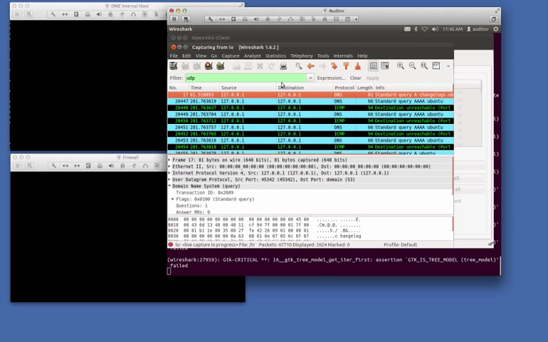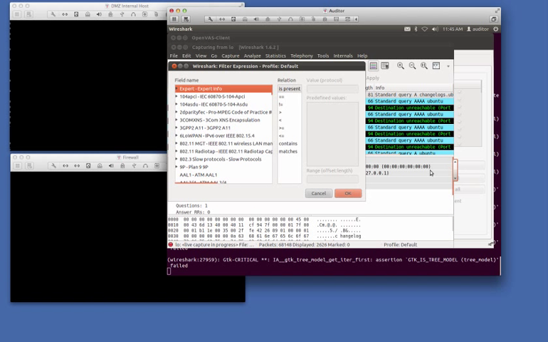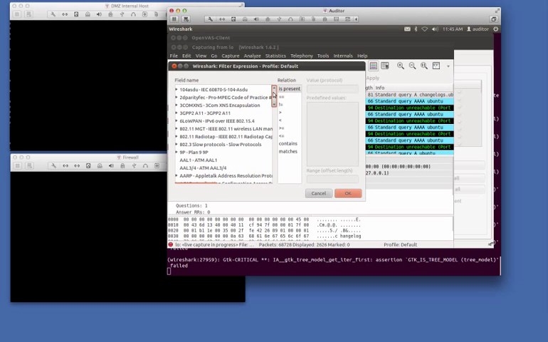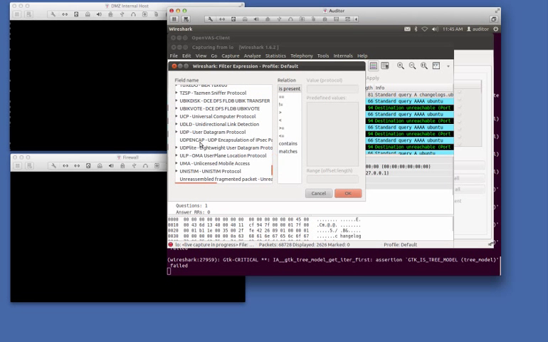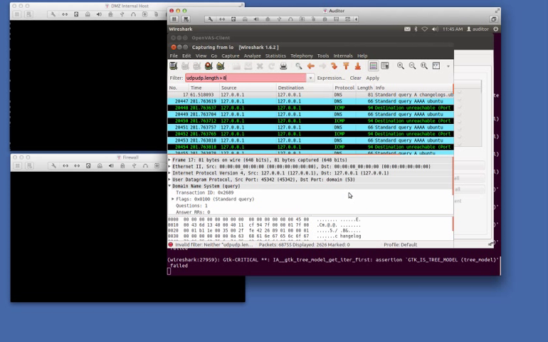Okay, now I want something more specific. So I'm going to go back into my expression. Sorry, this is a little on the slow side. And again, let's come down to UDP. Here we are. And let's say UDP port or length. How about we say length is greater than, I'm going to say greater than 8. And I've just picked that arbitrarily.